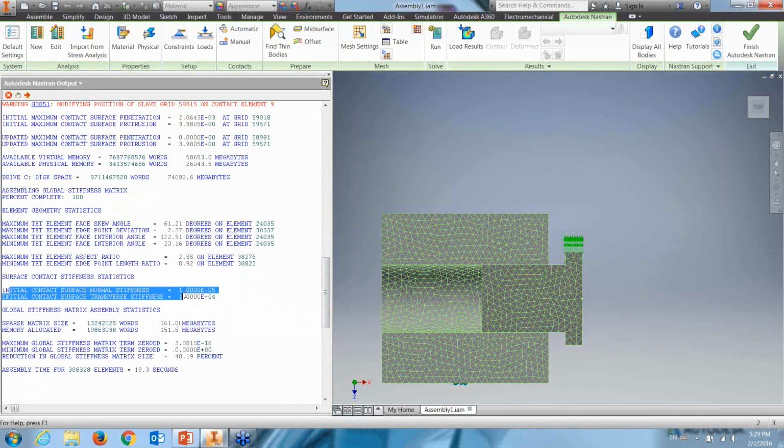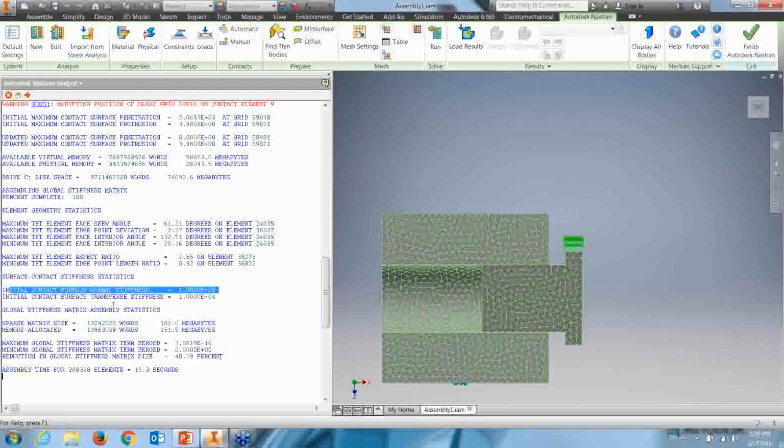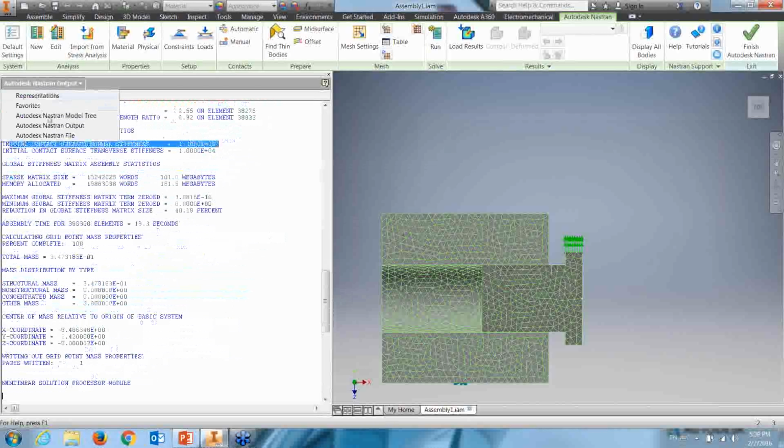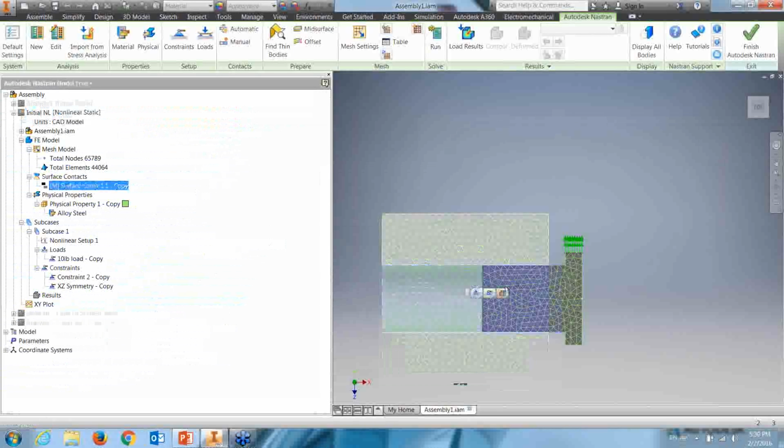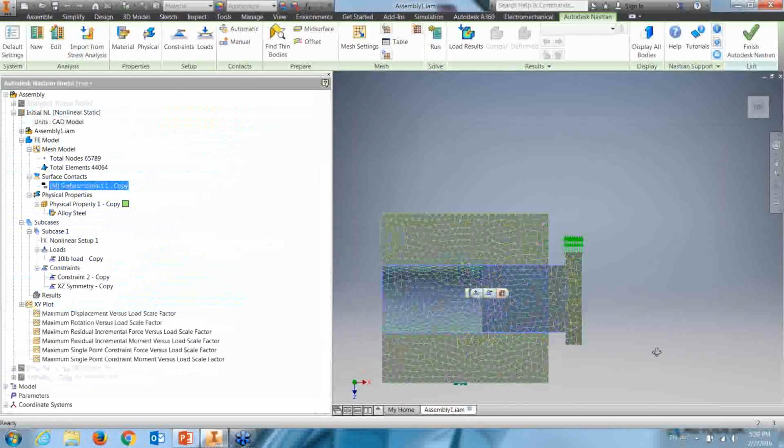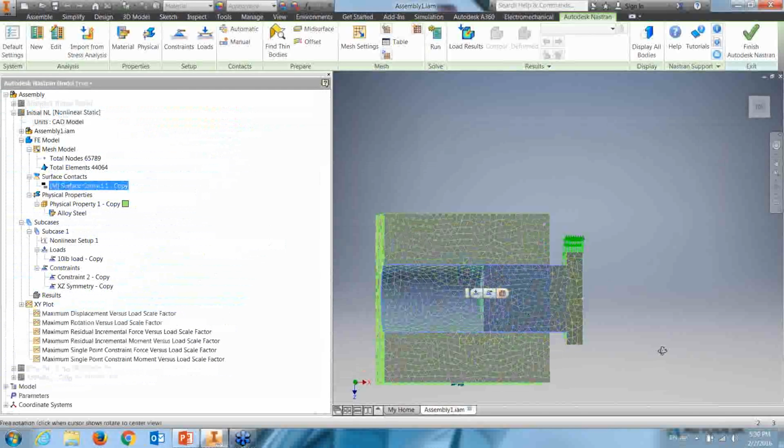Okay, and we can see it actually goes in and sets up the contact stiffness and some transverse stiffness for the contact pairs that we have set up here. I don't think I mentioned that, but we just have a surface contact or separation contact defined for this inner surface of the hole and then the outer surface of this bolt here.